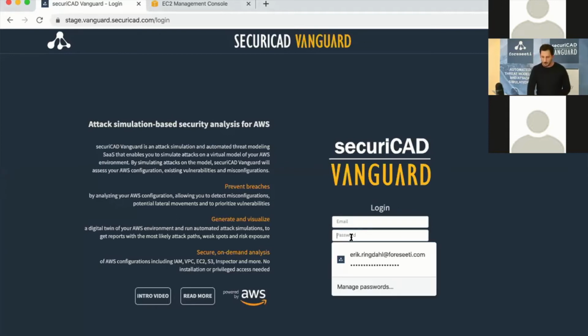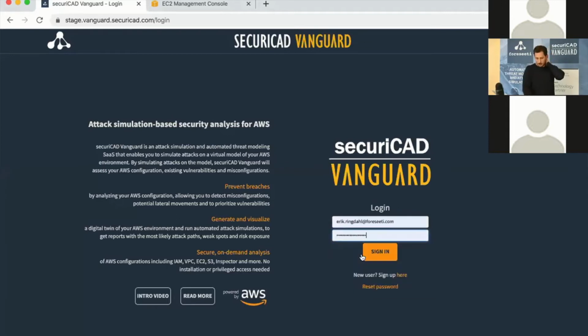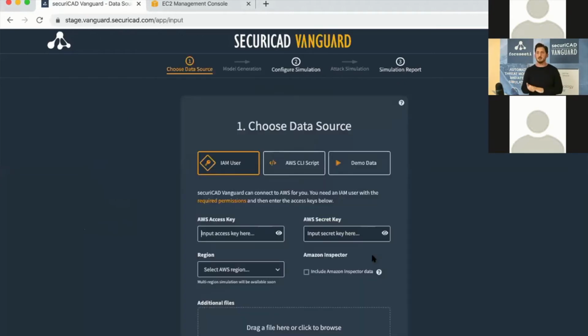So this is securiCAD Vanguard, and I have, of course, signed up in Marketplace and got an account, so I can sign in here. And this is offered as a service, so you don't have to install anything or download anything to run it.